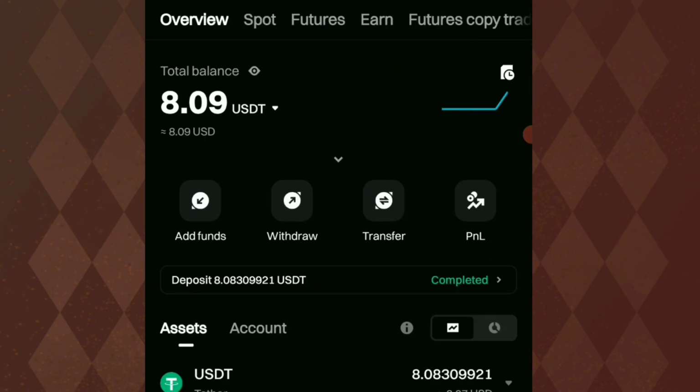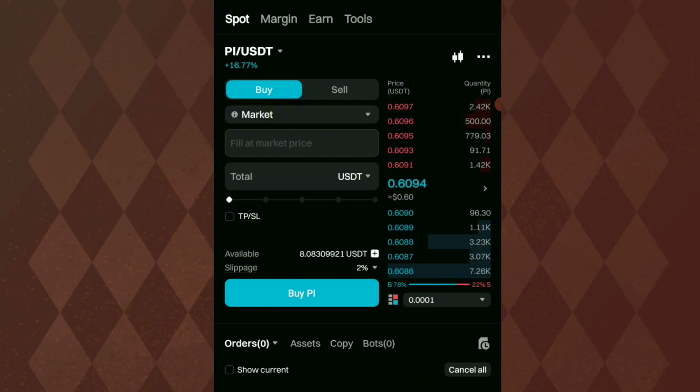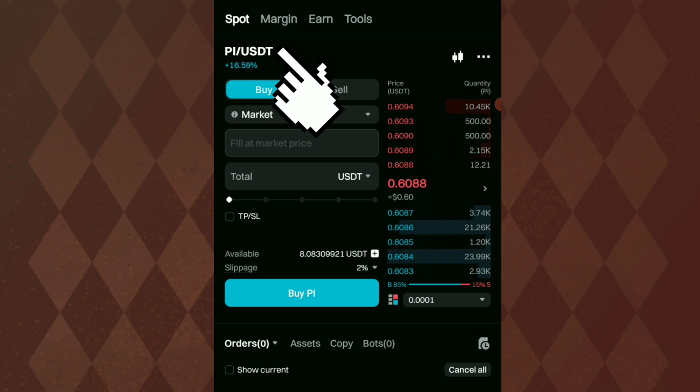So what I'm going to do right now is buy Pi. I'm going to show you what to do. When you look down here, you are going to see trade in the middle. You locate trade and touch it. When you touch it, it's going to show you this. You have to touch up here.